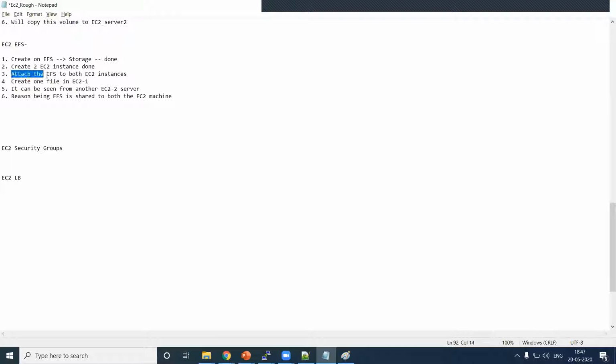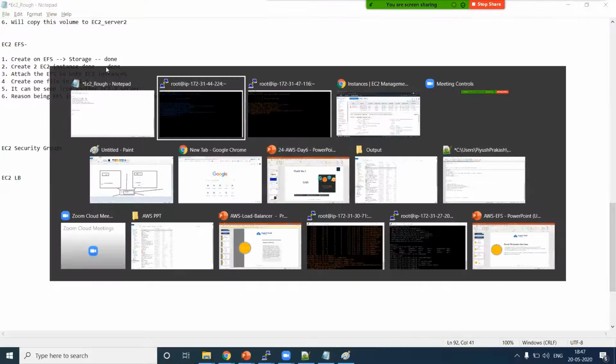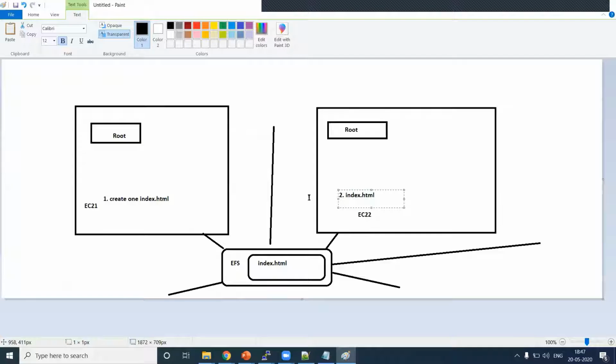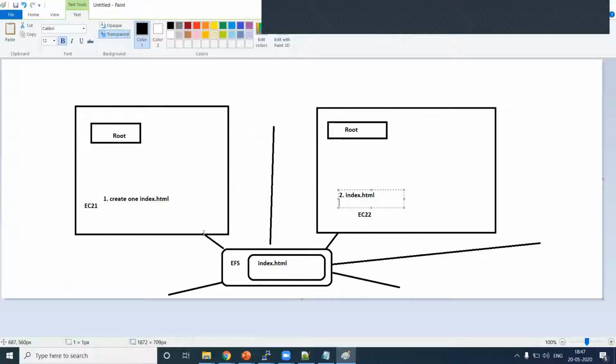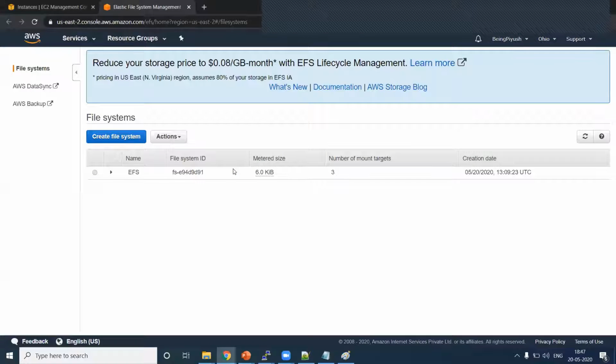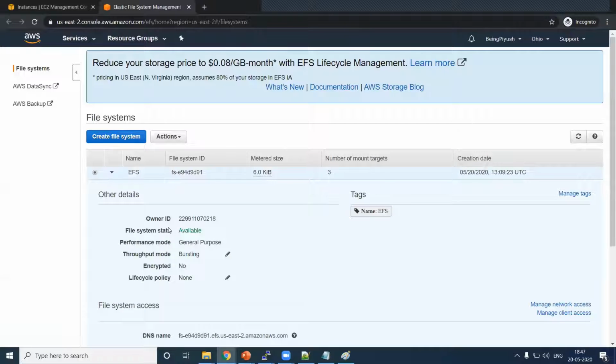Now I have to attach the EFS to both the EC2 instances, right? So two is done. Now I will go to EFS and I'll show you how to attach it. So you see here that EFS is created, and two EC2 instances are also created. Now this EFS is still not mounted to both the EC2 instances. Now this step I'm going to do. How to do that? Just select this one and come down.